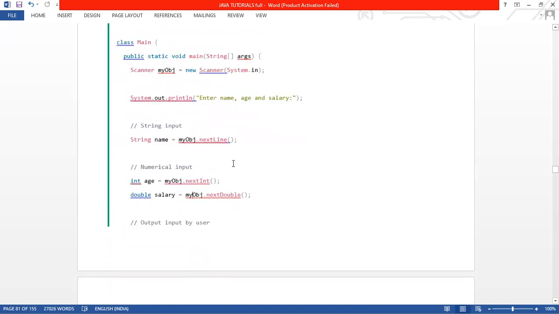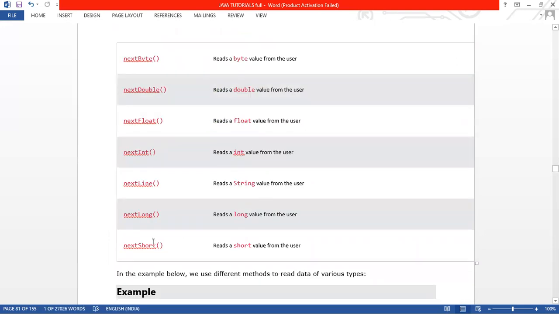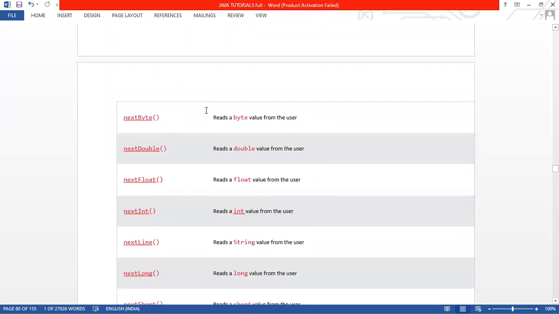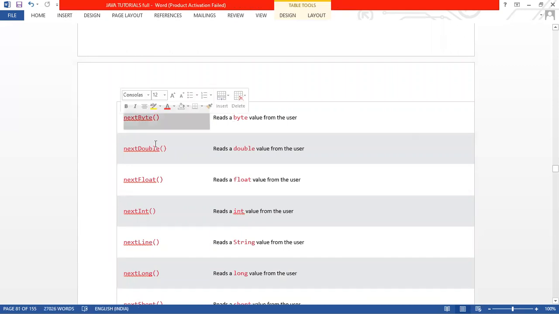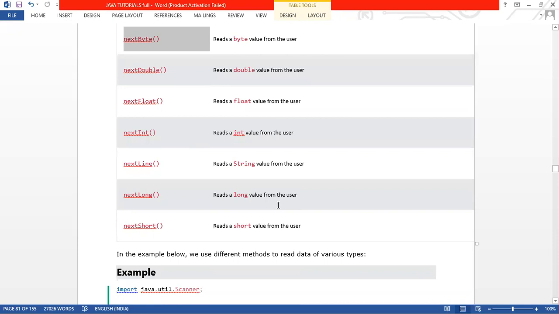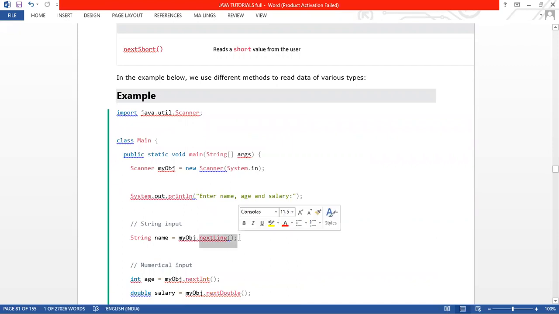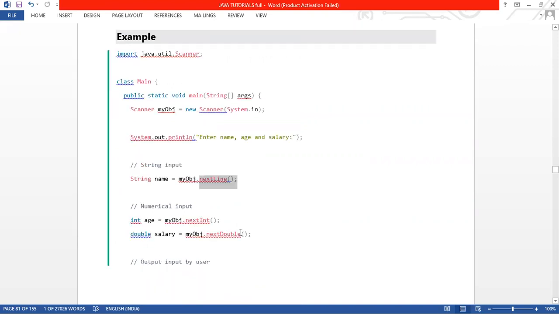This example is for the different data types. If you are using integer, you need to use the nextInt method. If your data type is double, that time you need to use nextDouble. In the table there are 8 different methods. The only difference is the data type name: nextByte for byte value, nextDouble for double value, nextInt for integer. Like this, use the proper method in the place of the value, with the Scanner class object name, matching your data type.